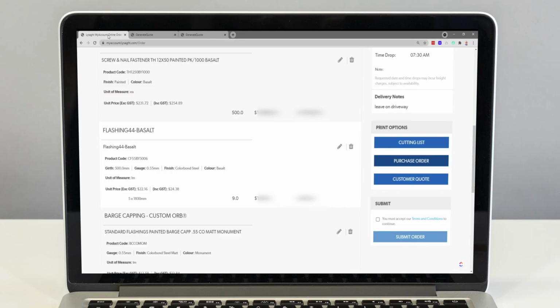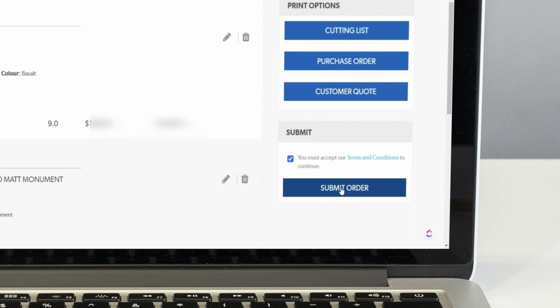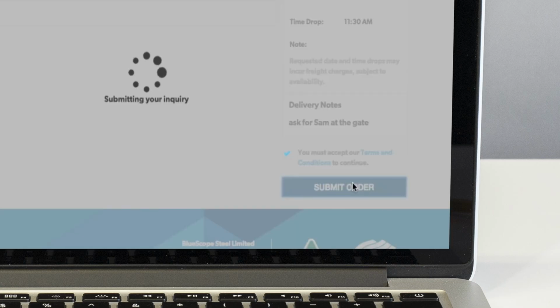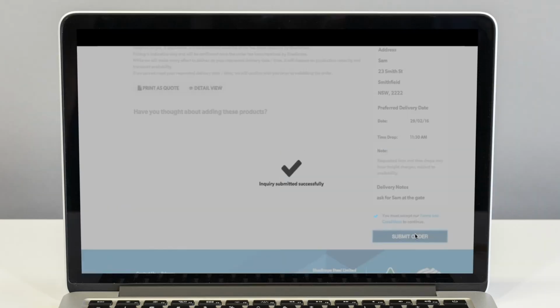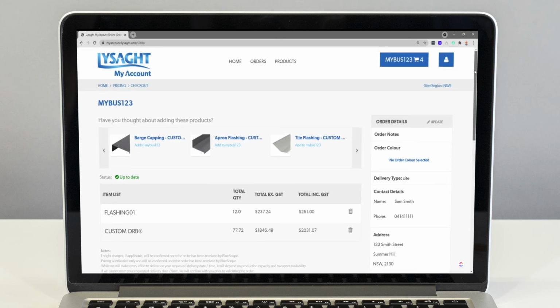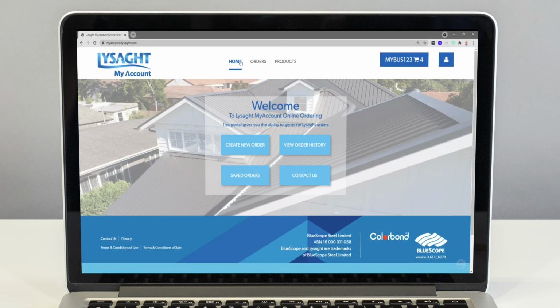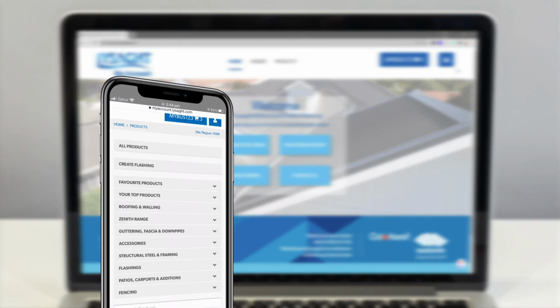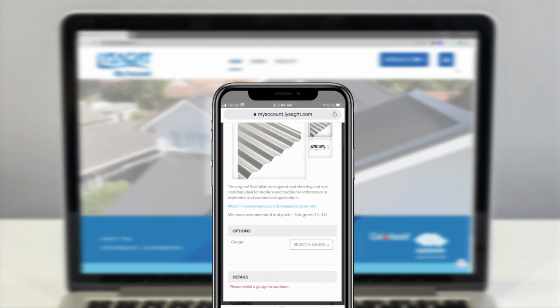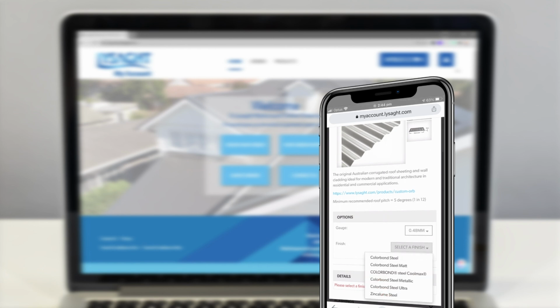Keep in mind that the Lysaght online portal does not include a freight calculation. This will be confirmed once your order is received. Once you've checked all the details, click on Submit Your Order. You'll receive a confirmation email to let you know your order has been accepted and is being processed. Lysaght MyAccount can be used on your PC, laptop, tablet, or even your mobile phone, enabling you to place orders whenever and wherever is convenient.